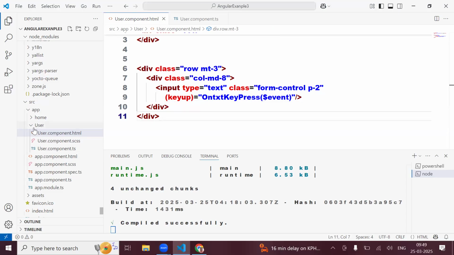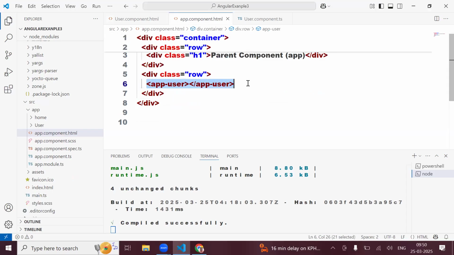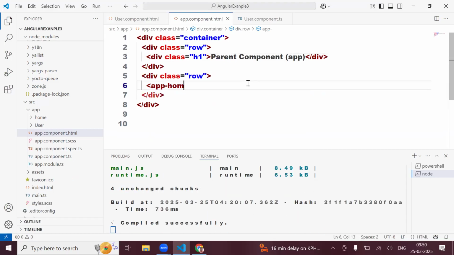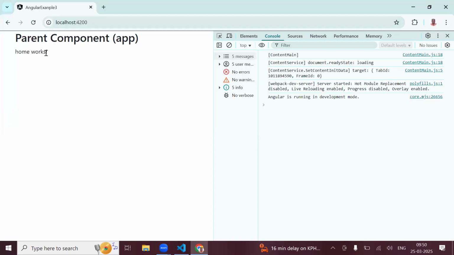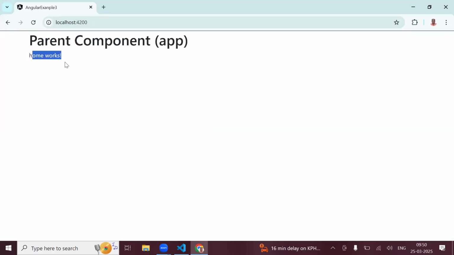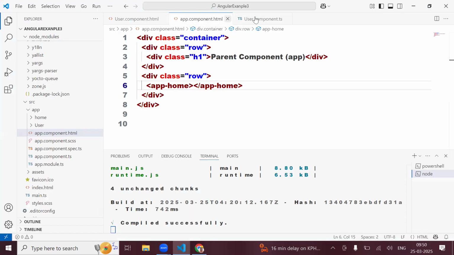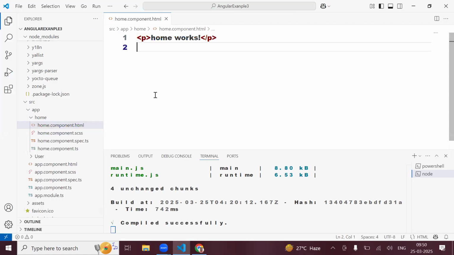Okay, now the point here is I am moving to app HTML instead of app user. I'm going to use a concept called app-home. Now I got the home works. Say yes or no? Now I'm closing everything. Now go to home, the HTML component.